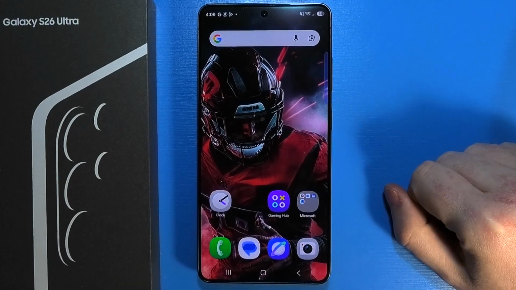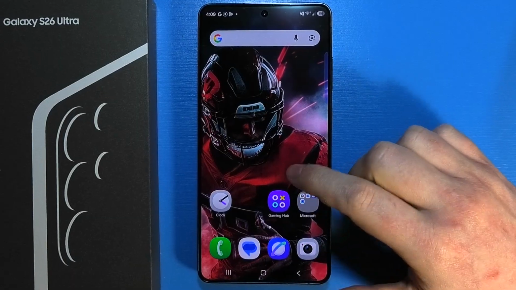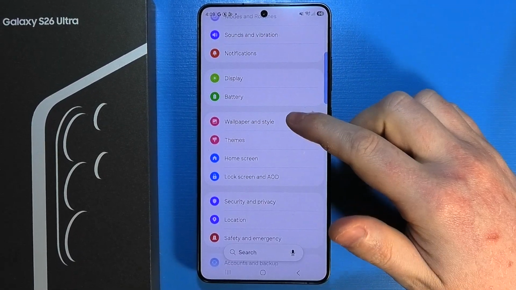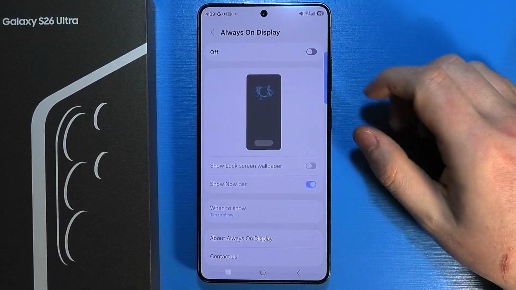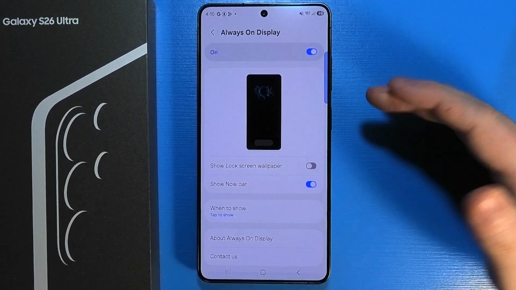To enable always on display in Samsung Galaxy S26 Ultra, first of all, we'll need to open settings on our device. Next step is to enter the lock screen and AOD, and after that we can find always on display. Now you can activate this option, and then there's some of the customization below.